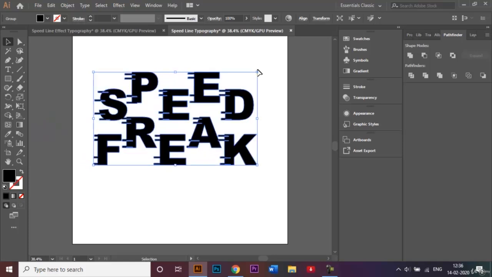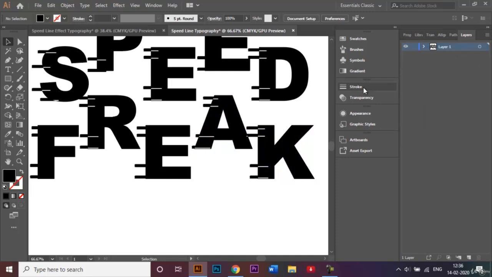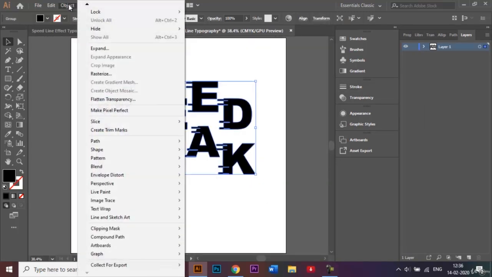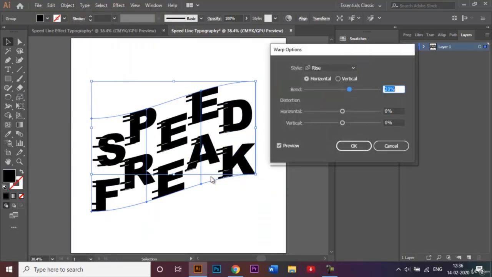As you can see, the white ones are still there. Once this is done, we'll select all of them again. Go back to object, envelope distort, make with warp. Over here in the style, we'll be using this rise option, and in the bend, we'll be giving it 20%.